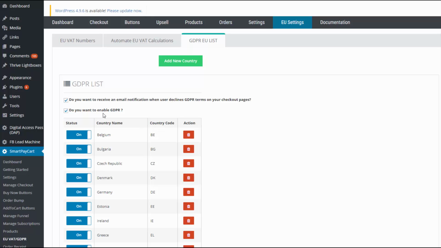Number one, do you want to enable GDPR? Even if you have enabled GDPR terms on your checkout page, it's not going to show up if you have not checked this box. So be sure to check this if you want GDPR terms to show up on your checkout page.